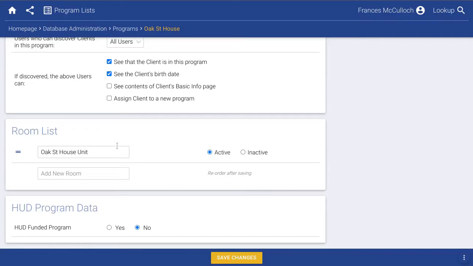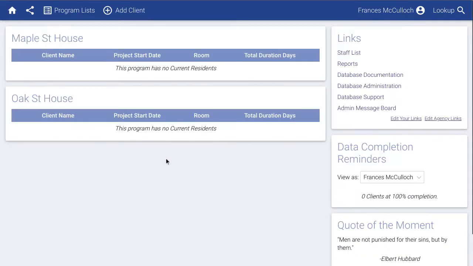That's all you need to know about administering your version of EmpowerDB. Now let's start entering some data.